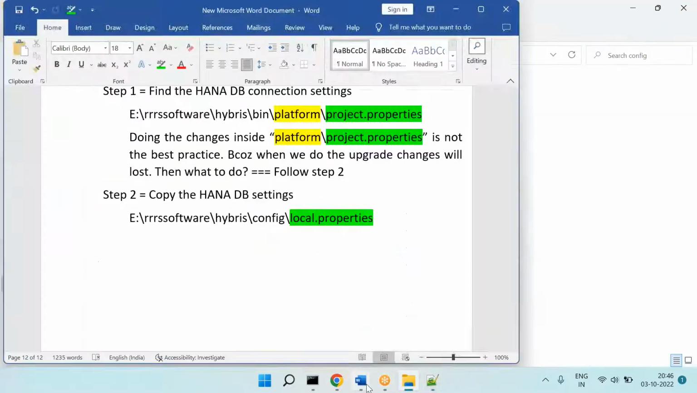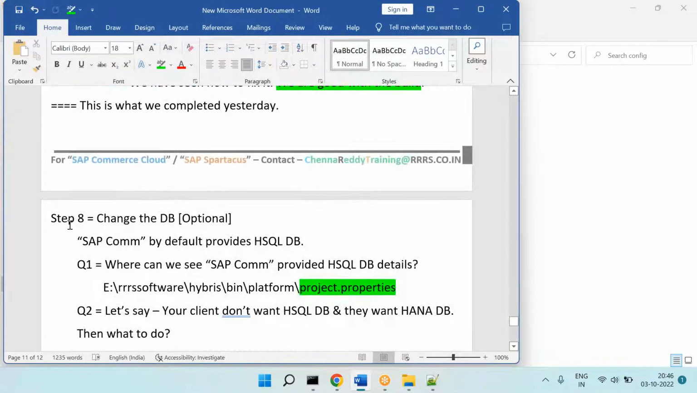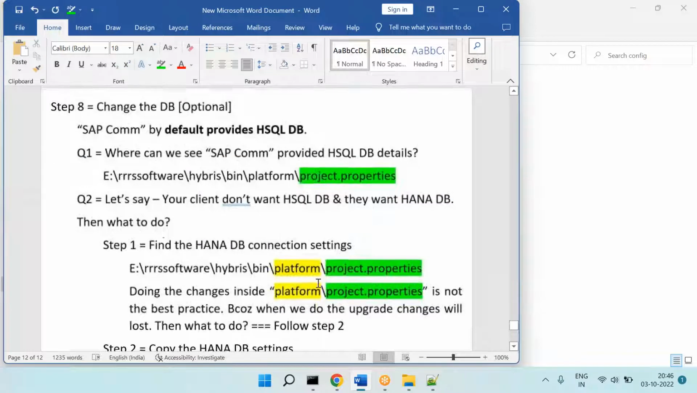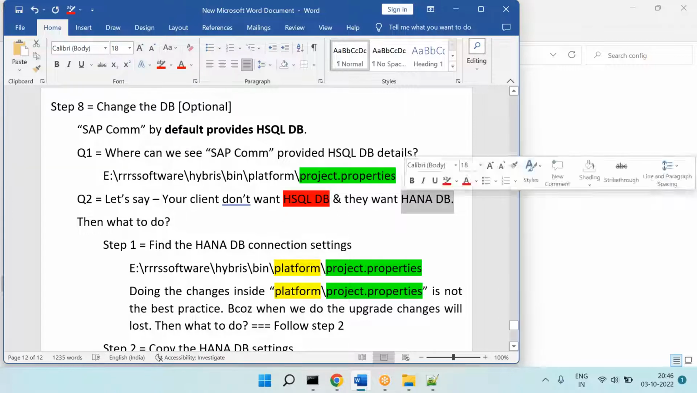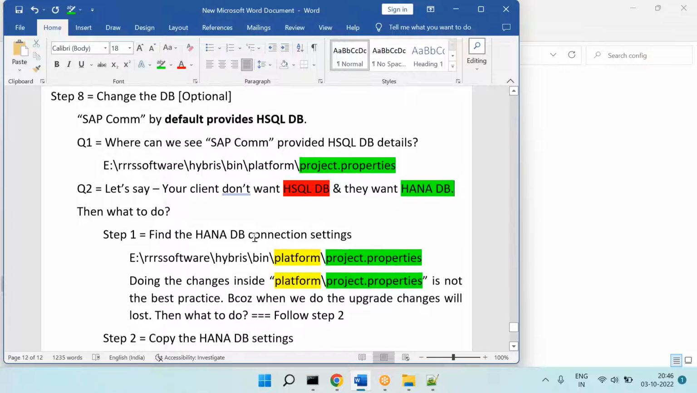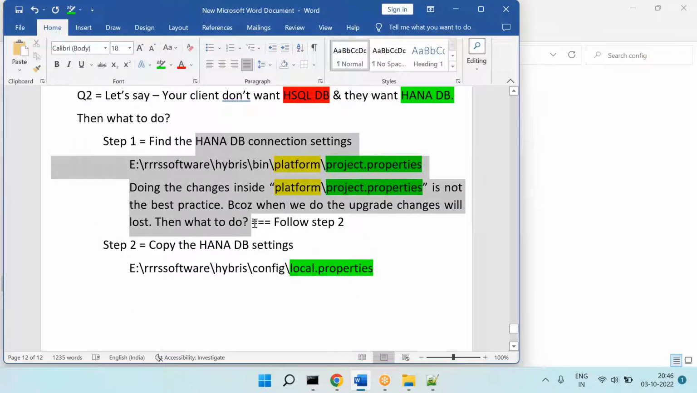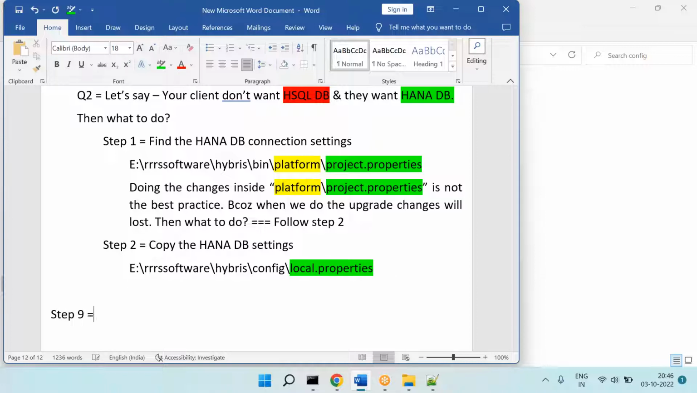That's it. So step number 8 is what? Change the database. SAP Commerce by default provides the HSQL database. Let's say your company doesn't want HSQL DB. They want Oracle DB or HANA DB. Then what to do? You can go and find the corresponding database settings in the platform project.properties, copy those, go to the config local.properties and make the changes. That's it.